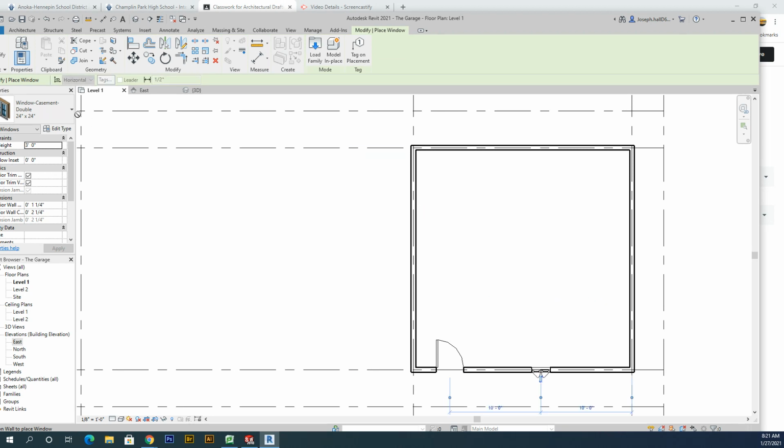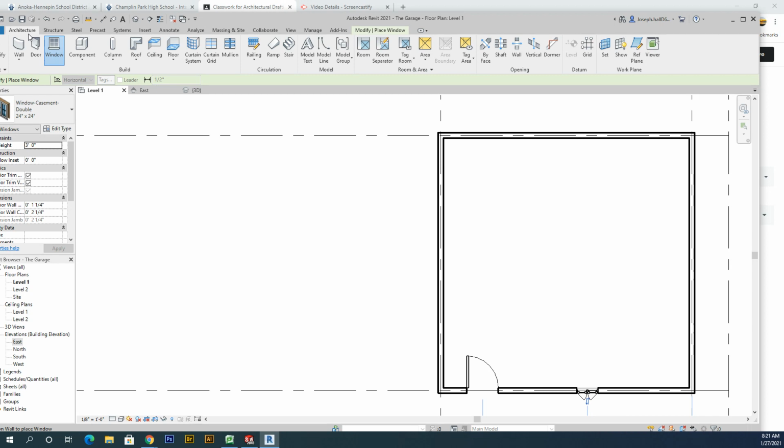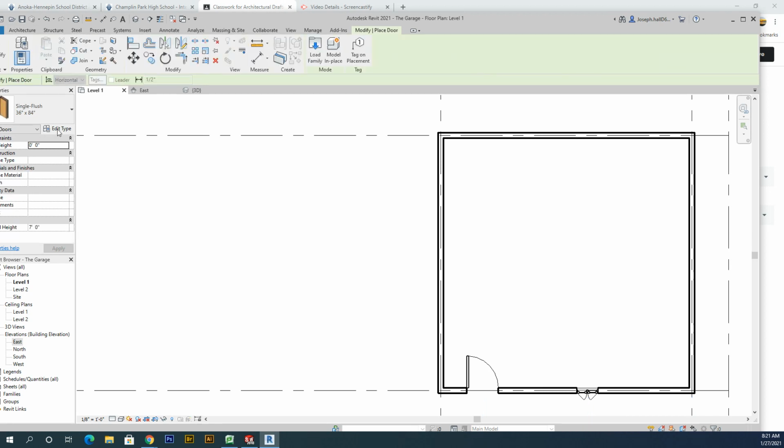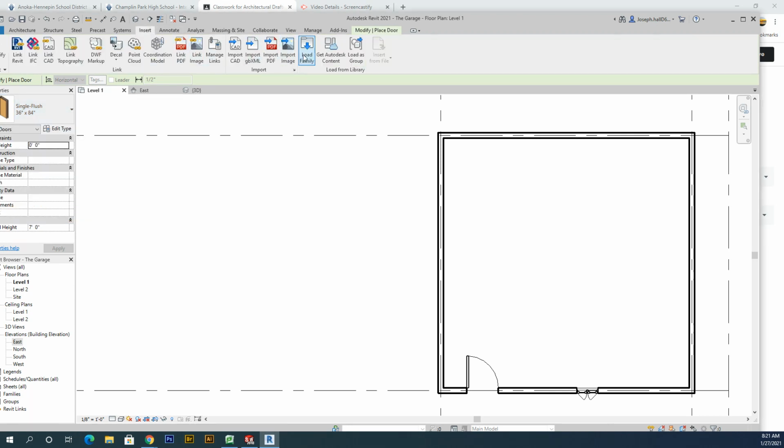Now, the next one is the garage door. And we already know, because we've been under the door panels, that the only door we have is this single flush. So we're going to have to go looking for stuff. So we're going to go up to Insert and over to Load Family.